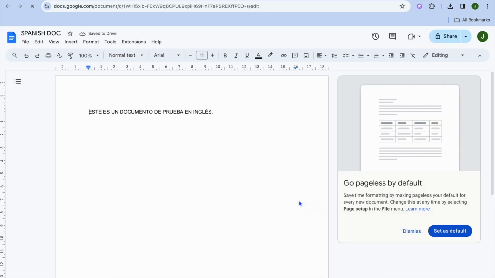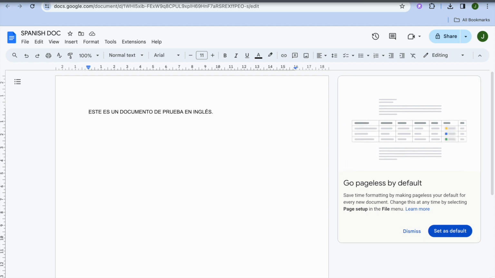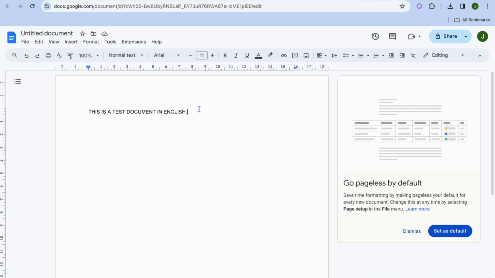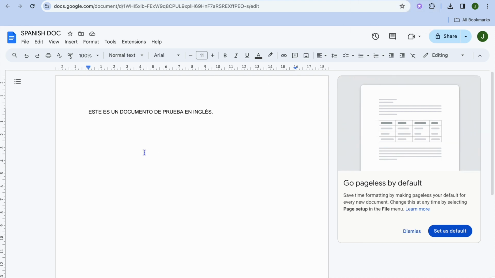After you have tapped on translate, you can see right here that the document has now been translated to Spanish. And you can also see that it has been saved, as you can see right there. So not only do I have the English version, but I also have the Spanish version, as you can see right there. And if I would like to change it to another language, I can do that.